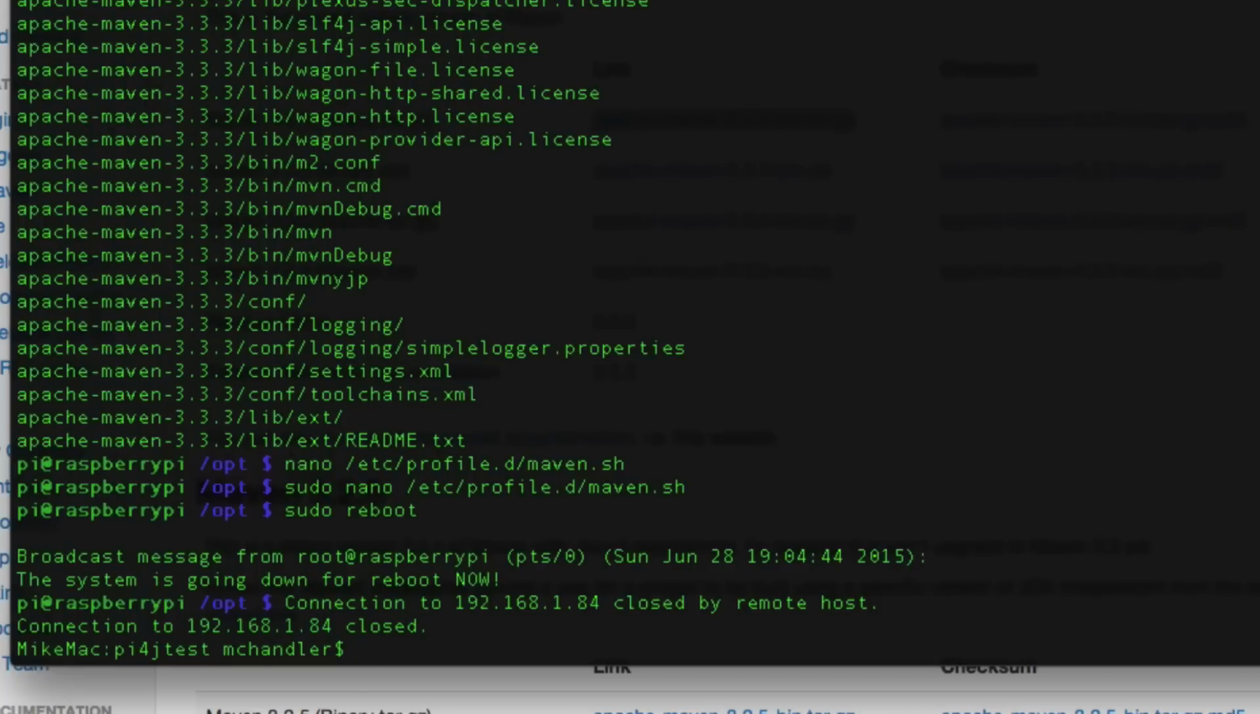And then when we log back in, what we should expect to see is that we now have Maven on our path. And there's a really quick and easy way to show that to you. So let's give it a couple of seconds and we'll log right back in. All right, I'm going to give it a shot. It only takes a couple of minutes to actually reboot the Pi. In fact, it's less than a minute in a lot of cases. So let's try and log in and see what we've got.